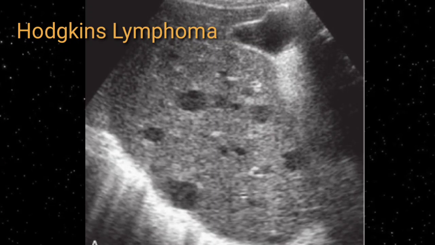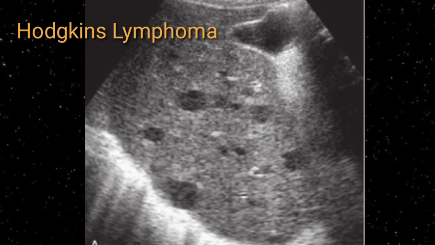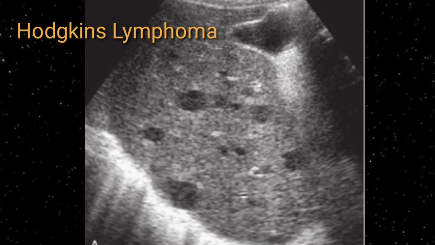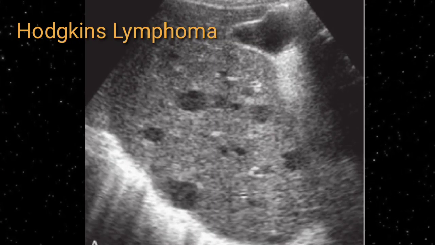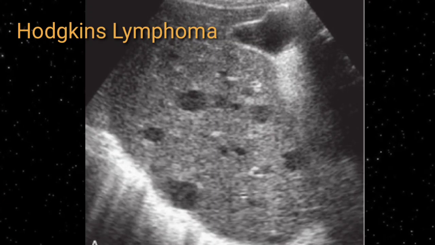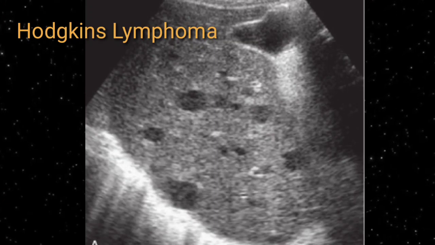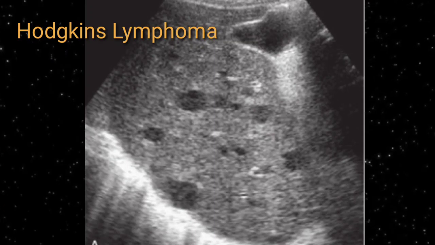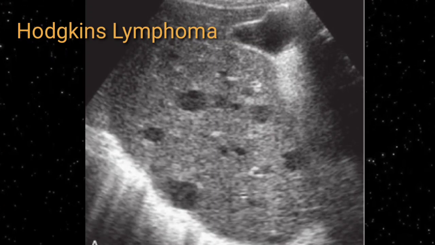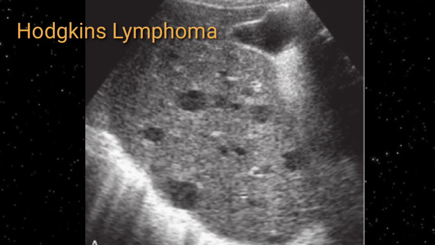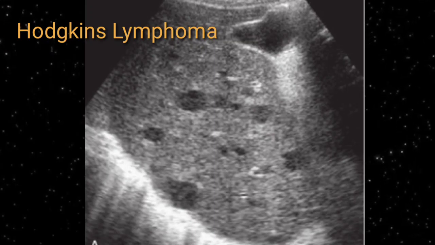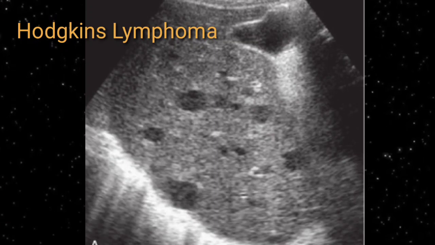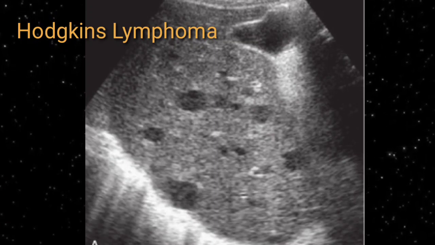If you look carefully at this slide, you will be able to appreciate multiple well-defined hypoechoic nodules within the liver parenchyma. These nodules have very smooth margins and are small in size. The liver parenchyma is otherwise normal. This pattern is usually seen in lymphoma, especially Hodgkin lymphoma, which appears hypoechoic. Lymphoma involves almost all the organs of the body, but the liver presentation will be like this.